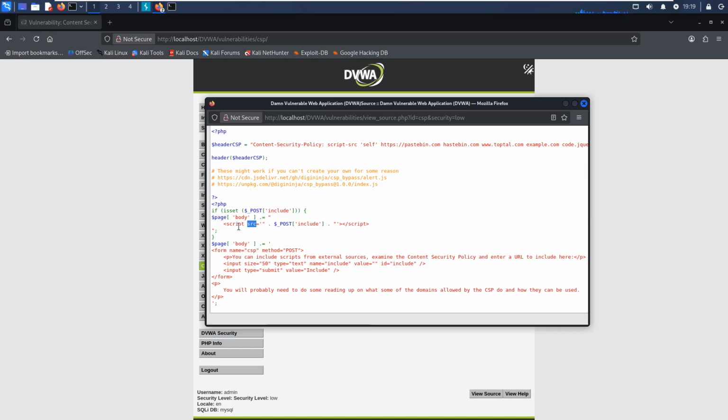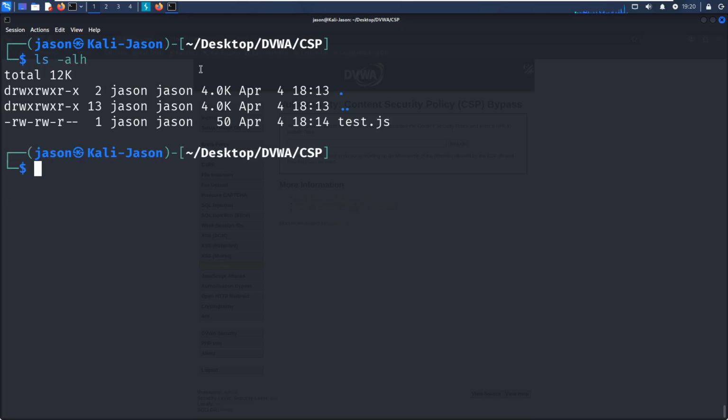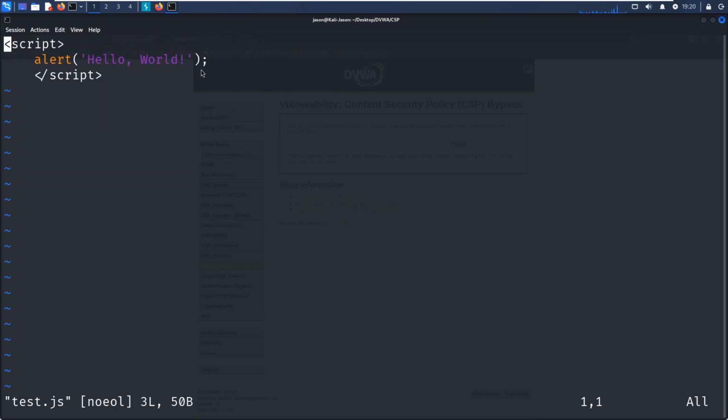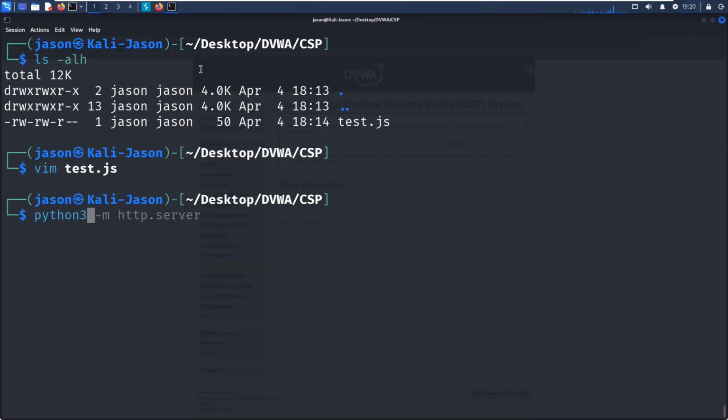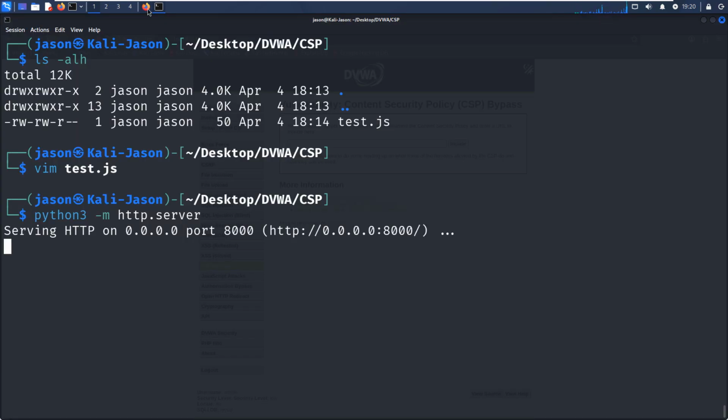So how to test? If, as I said, there were no CSP, we could try to supply JavaScript from any source. So how to do it? We can set up a test JavaScript code, and then we can set up a web server with Python 3. Now I think we can close Burp Suite.